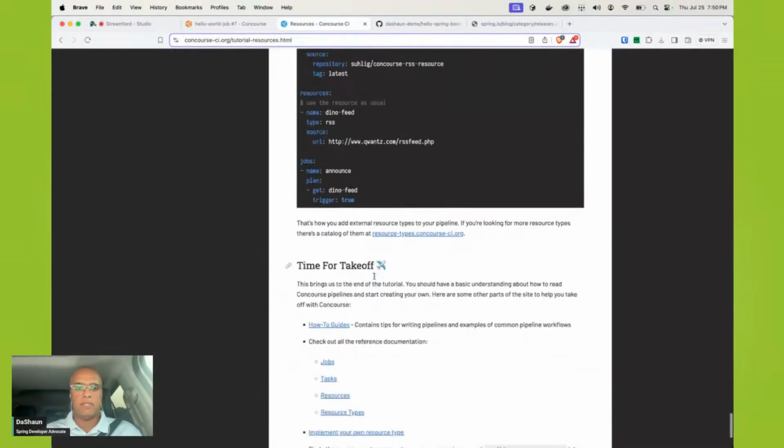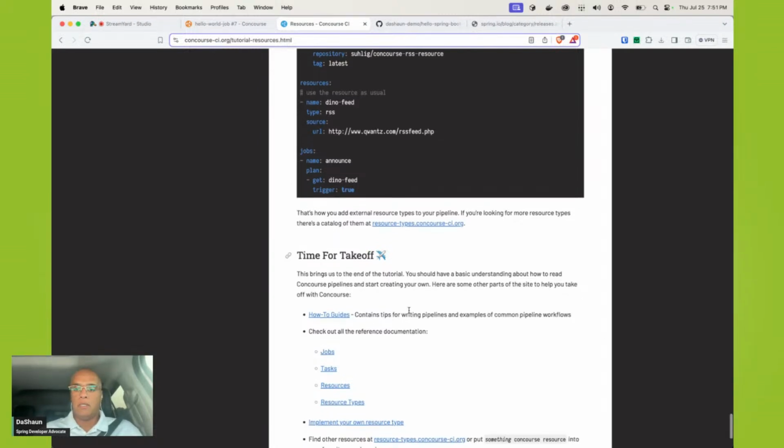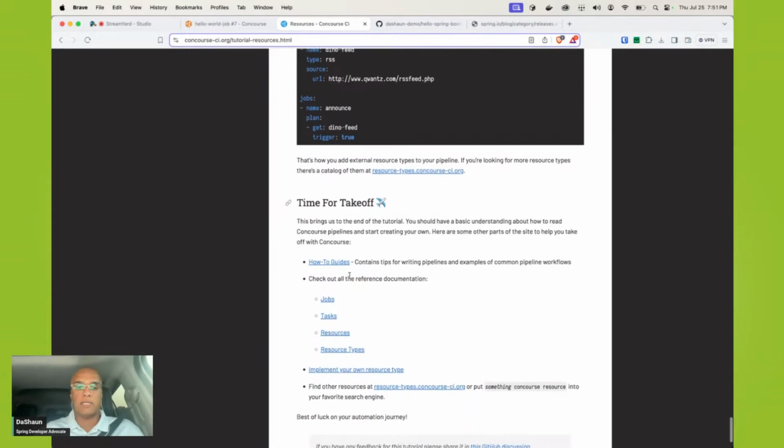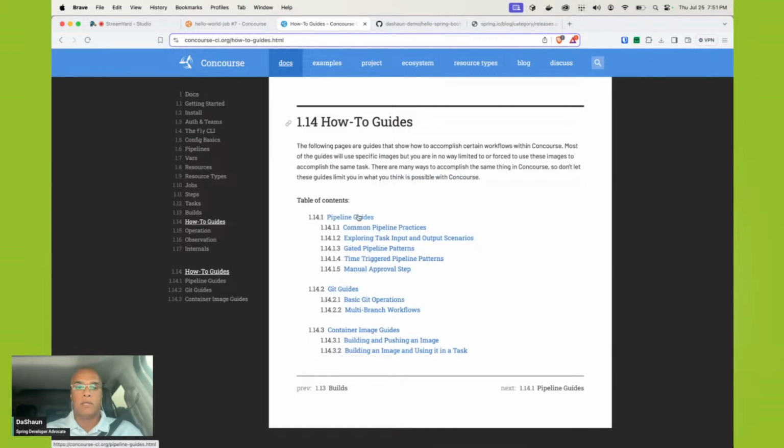So let's keep on going. Time for takeoff. This brings us to the end of the tutorial. I was hoping there was more, but you should have a basic understanding of how to read Concourse pipelines and start creating your own. Here are some other parts of the site that will help you take off with Concourse. How-to guide. So writing pipelines, examples, common. Yeah, let's do that. So let's go to some pipelines. Yeah, let's just go through.